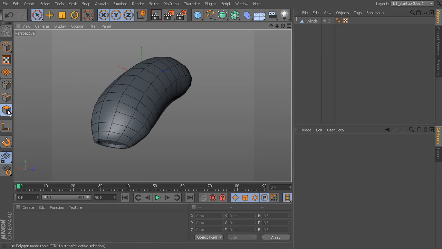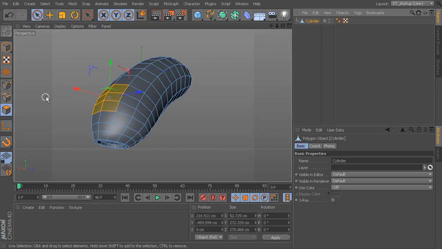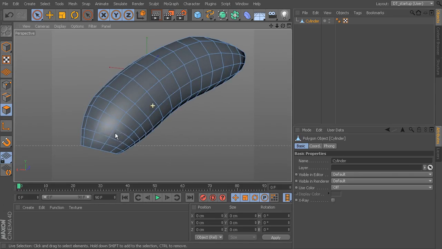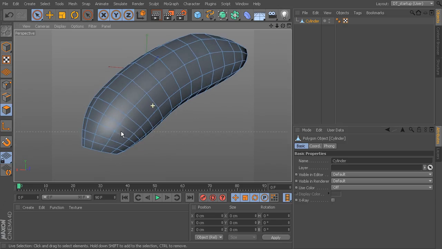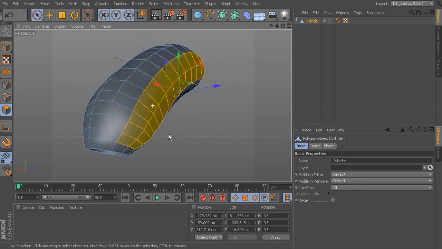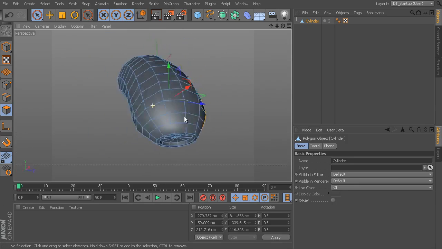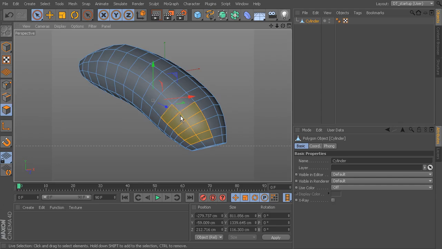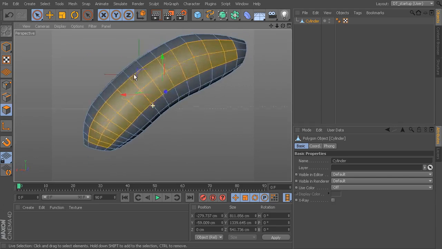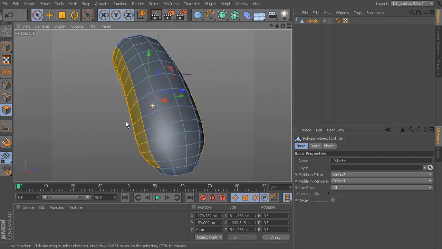So I'm going to select our object, go to our polygon mode, and I want to select the polygons that I actually want to extrude off. So I'm going to go ahead and select these polygons all along the side here. Okay, and let's do the same thing over here on this side. So I'll shift, select all of those. So we've got the same polygons selected on both sides.